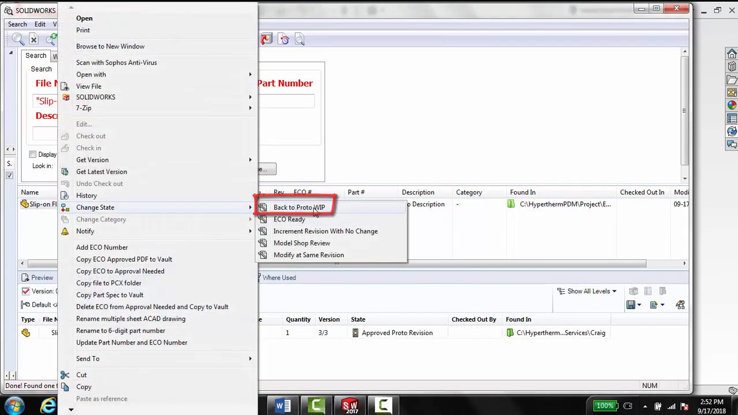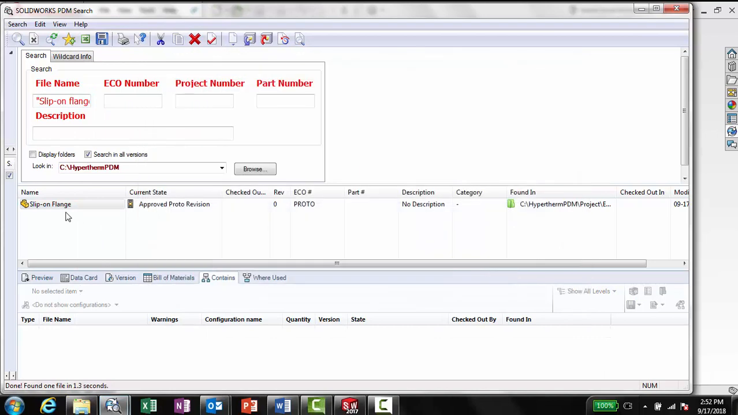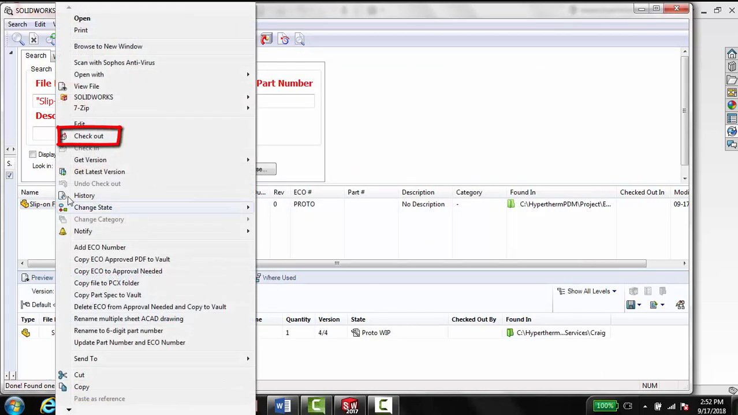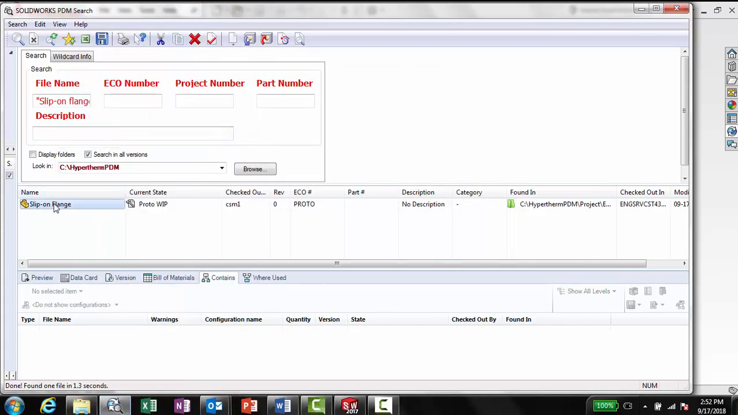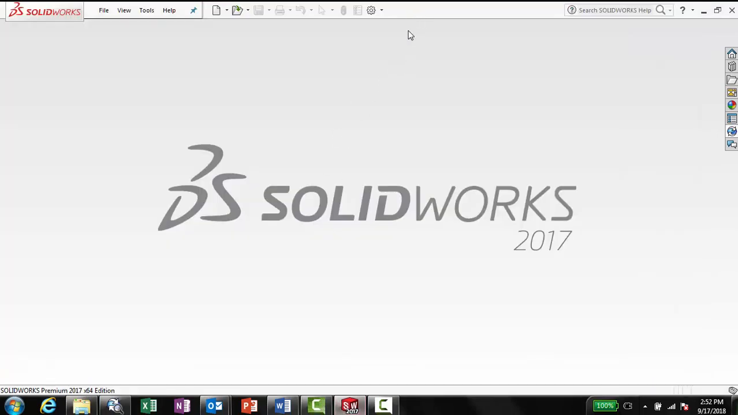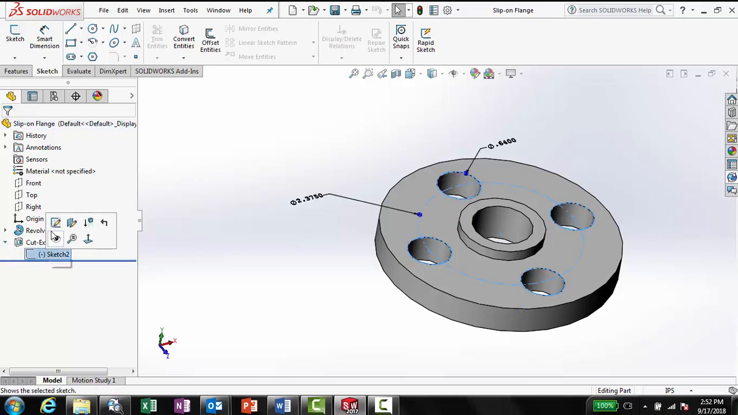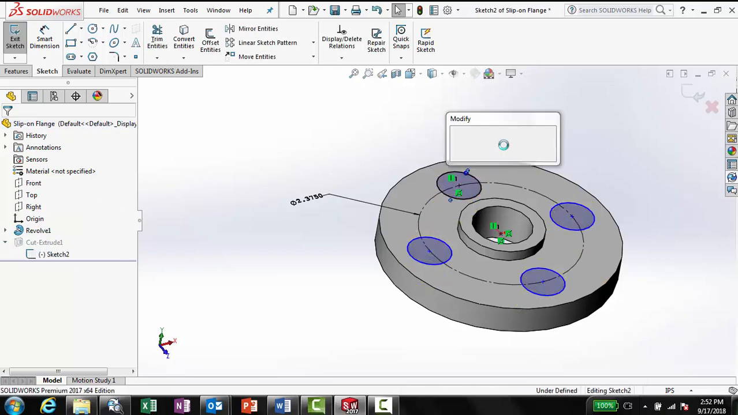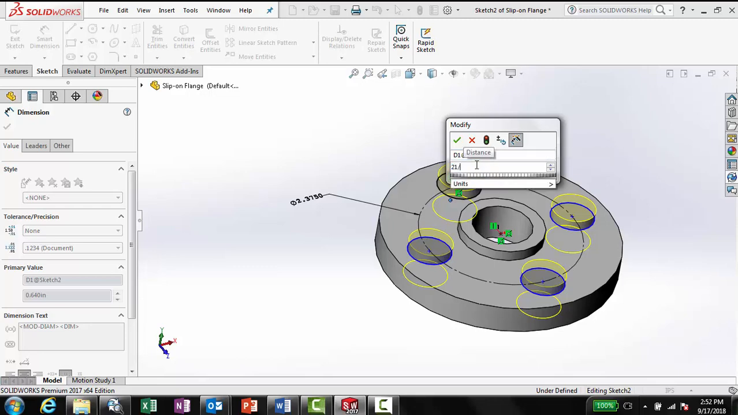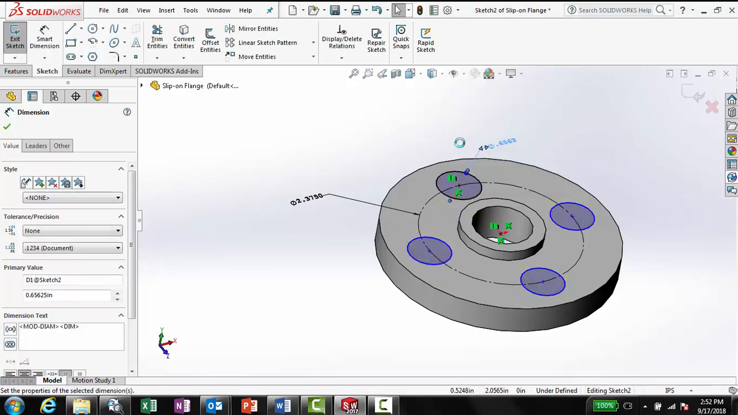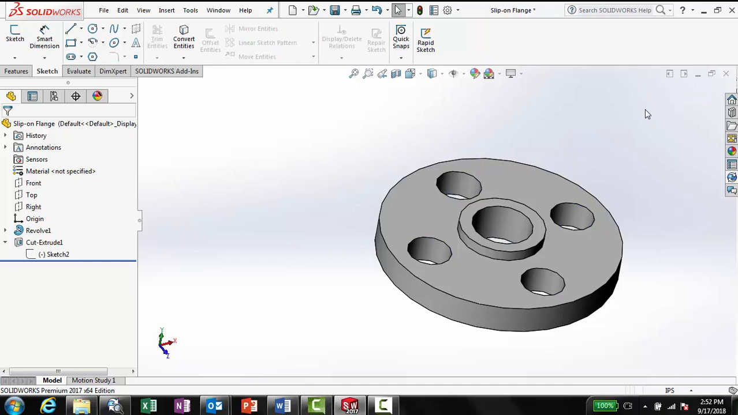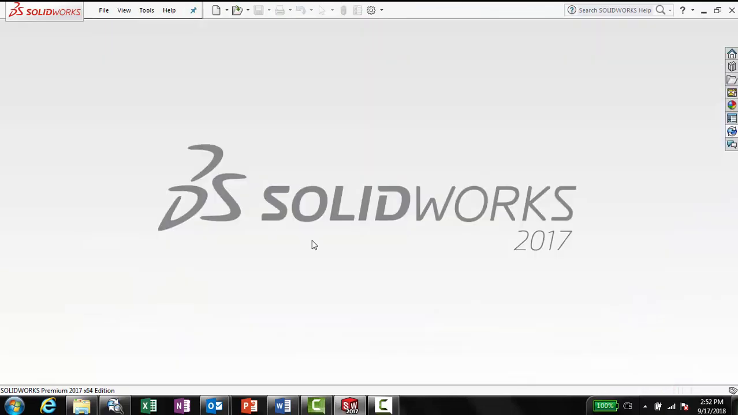I'm going to change state back to proto WIP. Could have added a comment there, but we chose not to. We're going to check out the file. I'm going to open the file in SolidWorks. I'm going to go ahead and change the sketch slightly, change the through hole size. I'm going to rebuild my sketch, save my part.